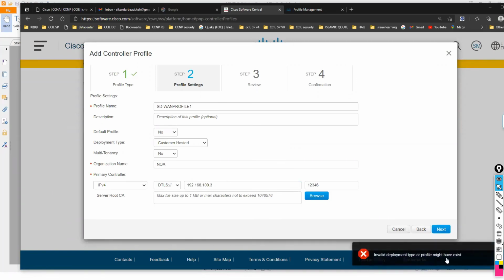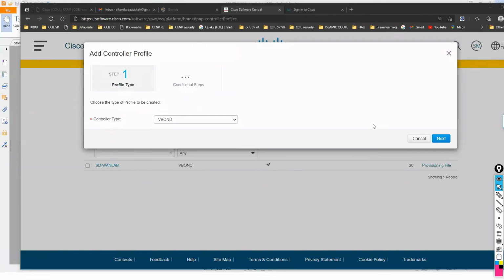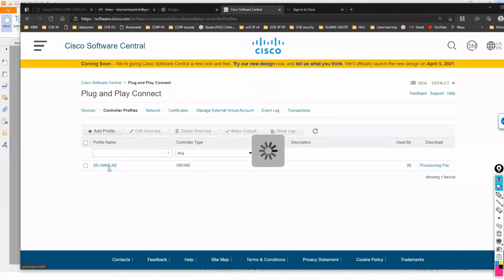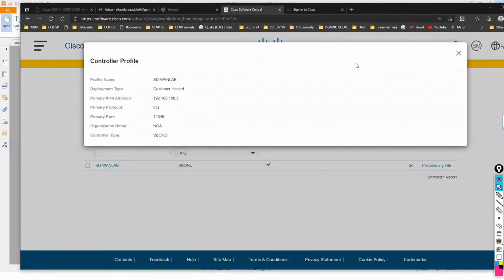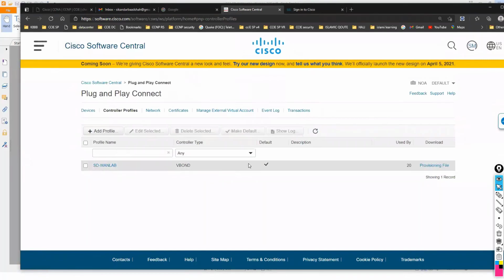Now, once I click on next, it says invalid deployment mode. The error is actually because I already have a profile created. I already have a profile for this controller type, so I'm not going to create another profile. That's okay, but these are the steps you need to follow while creating this.